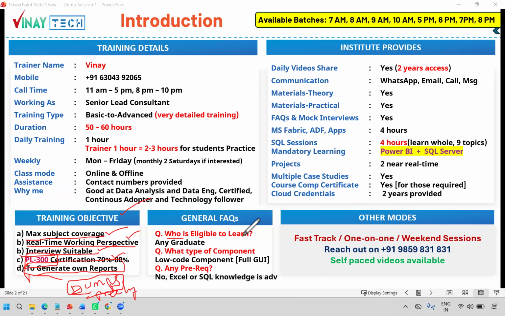Sir, who is eligible to learn? Any graduate is eligible to learn: BA, BCom, BTech, MCA, MBA, MSc, any graduate, no restriction. Why, sir? It's a low-code application. Coding is less. And any prerequisite, sir? Strictly speaking, no prerequisite. But if you have Excel knowledge and SQL knowledge, it is an advantage to you, and it will be a cakewalk for you. Frankly speaking, no prerequisite, but Excel and SQL knowledge is an advantage.